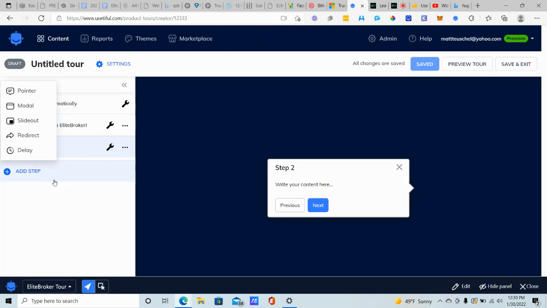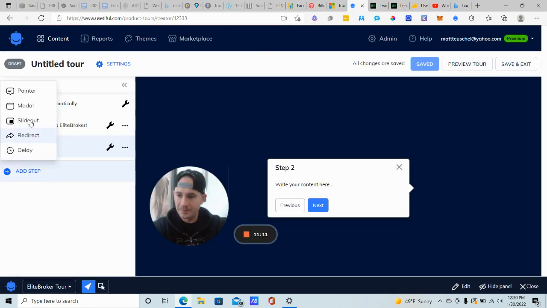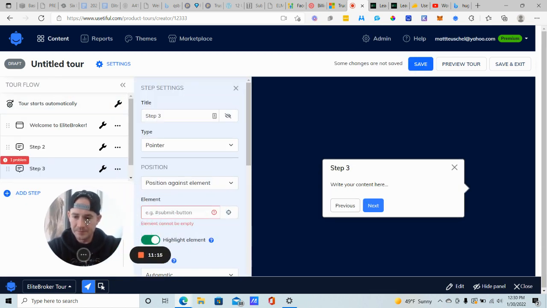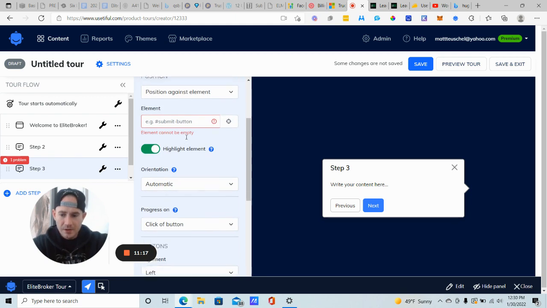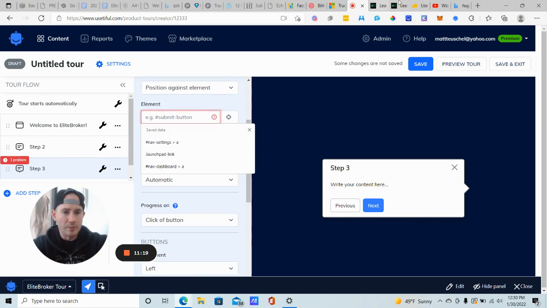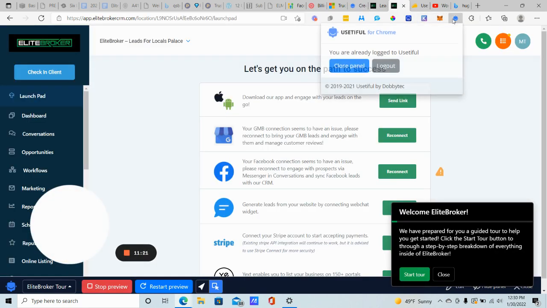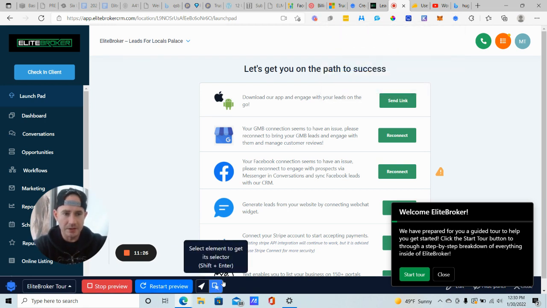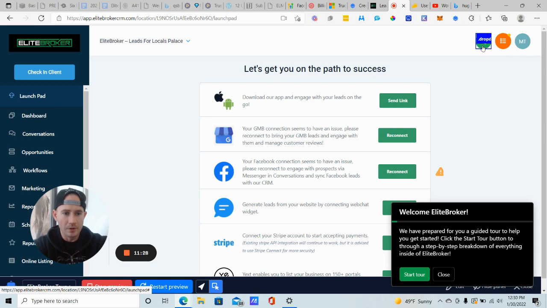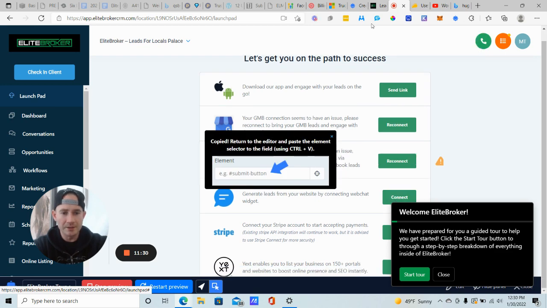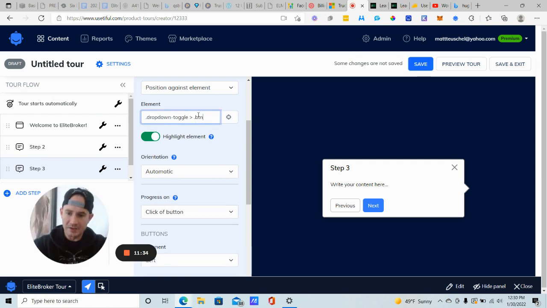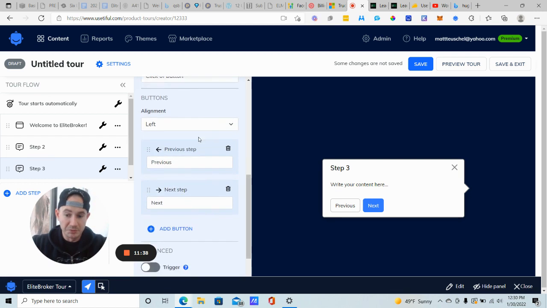So if we go back to Usetiful, we'll add a step. We're going to do pointer. All right, let's edit it. Okay. And then from here, we're going to go back to our SaaS product, click on the Usetiful Chrome extension. I already have the panel open. So we're just going to click this button again to select. I'm going to hover over this entire element, click it, go back to Usetiful, paste in that element tag, whatever it is, and you're pretty much good to go.